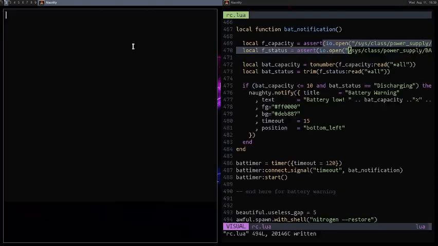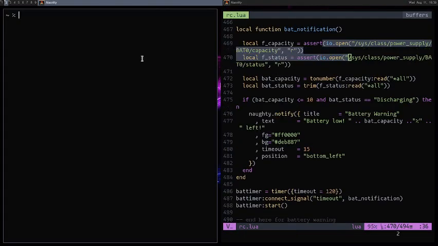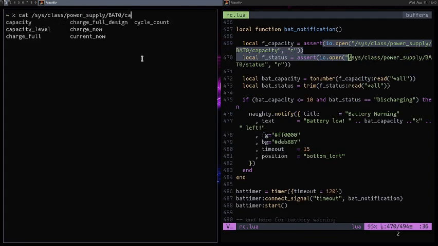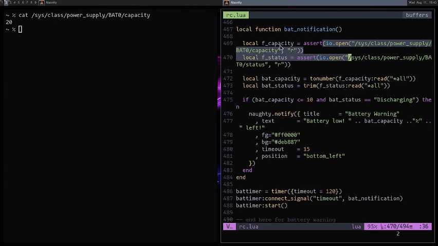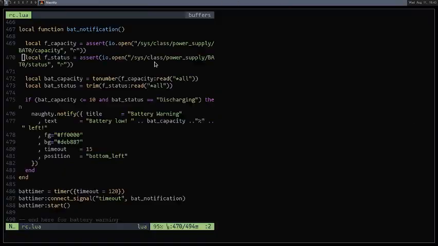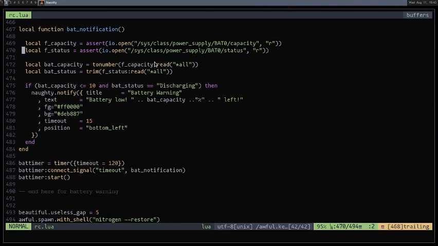Local F capacity, what that file is, cat /sys class power supply bad zero capacity. 20. Okay, my battery is at 20%. I think I can do that thing. That's cool.